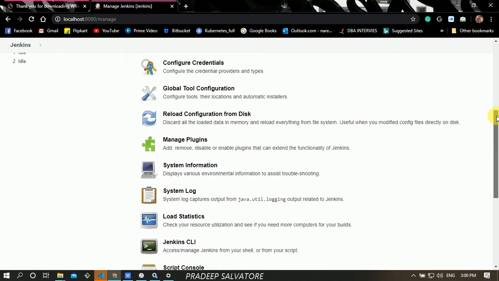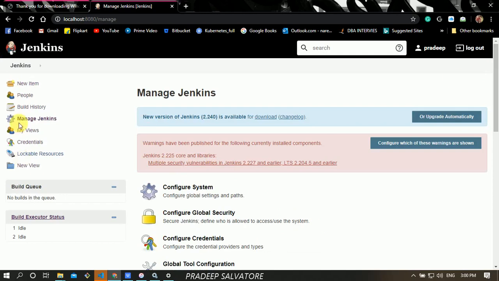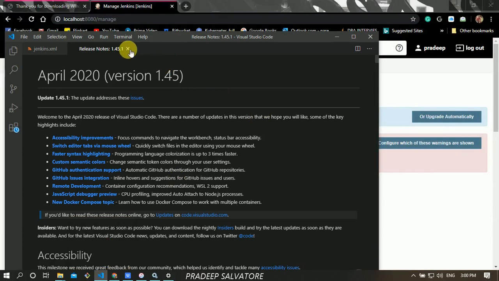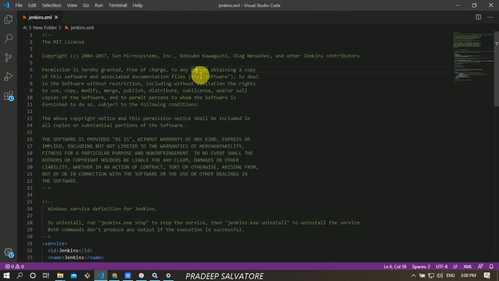If you want plugins, we will go to the Manage Plugins section. Everything will be installed there. That I will show in the next video. We will go in detail installing one plugin, and we will see a Maven job as well. We will run one Maven job and see. So now I will show you where to change the Jenkins port.